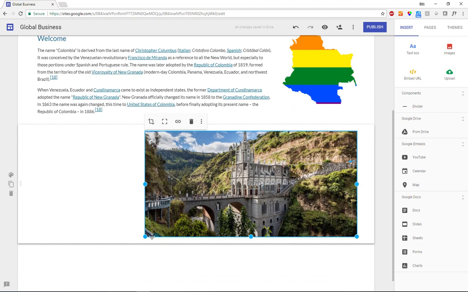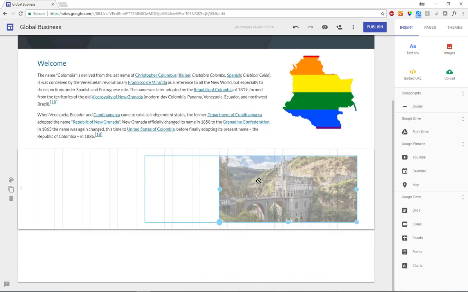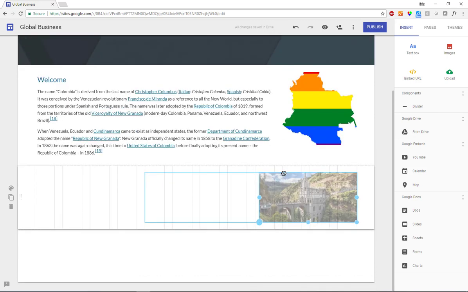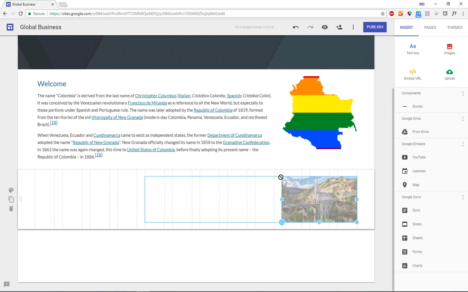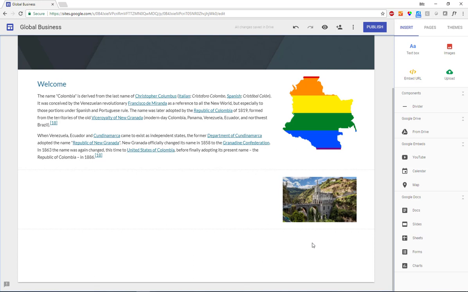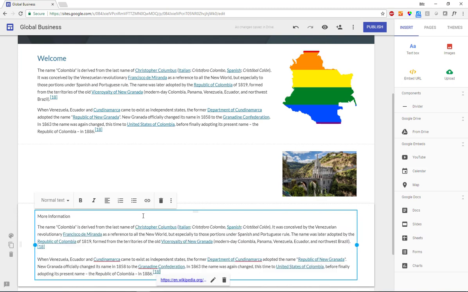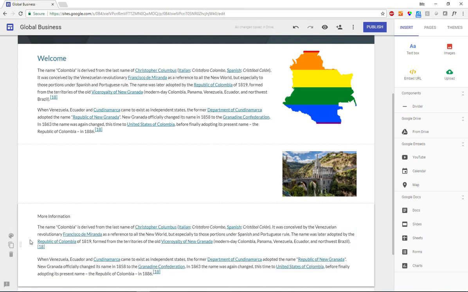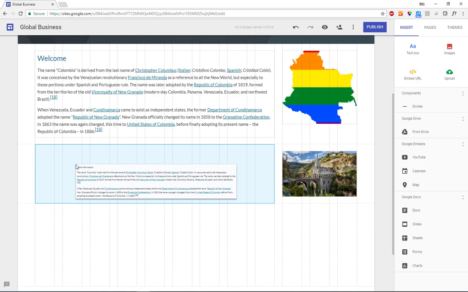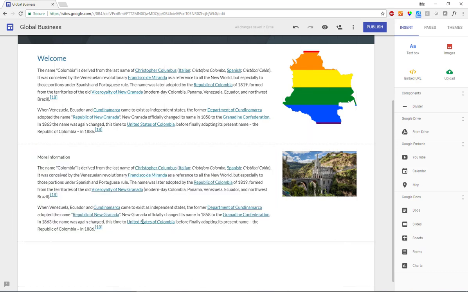I want these images to line up, so I'm going to make this one a lot smaller. You notice that as I click and drag, I get these nice guides to help me out. And there we go. Now I can add another text box below. And I can even click and drag that so that it is right next to the other image.